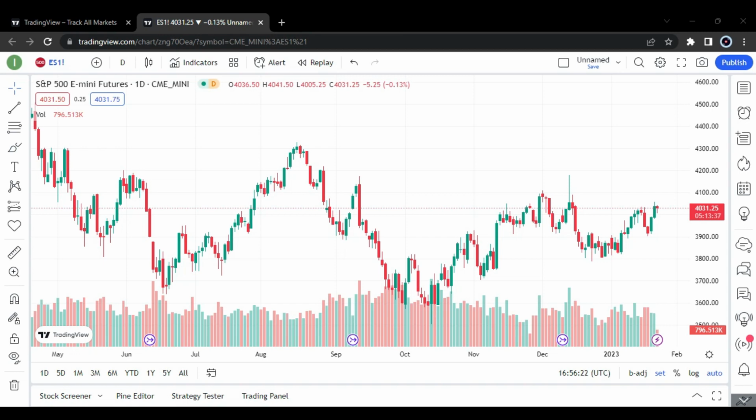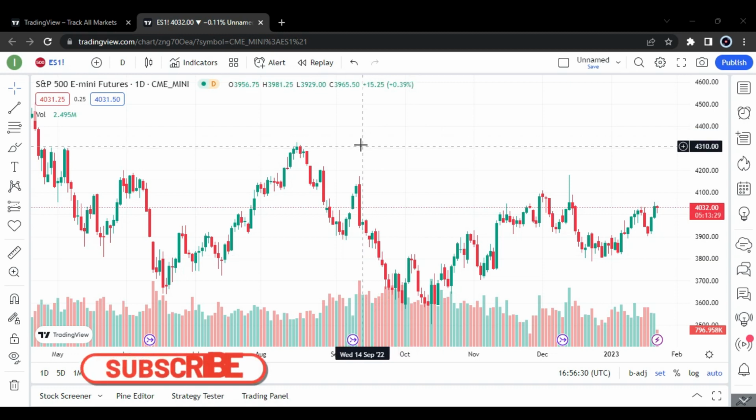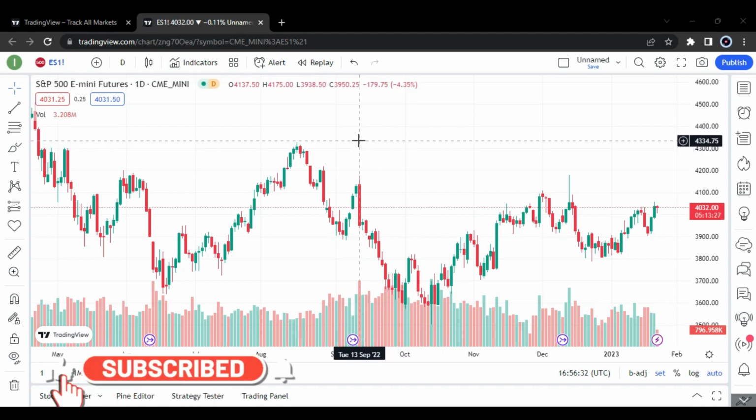Today I'm going to show you how to change the candlestick color on TradingView and also the background color on your chart on TradingView. Let's get straight to the point.